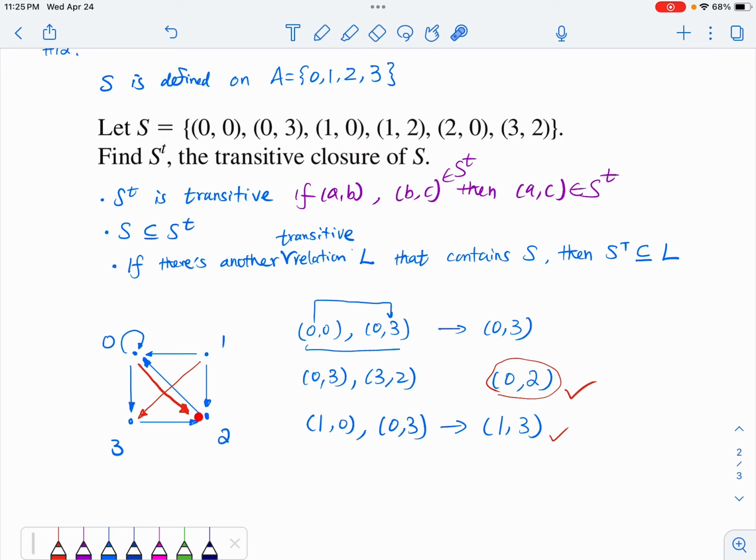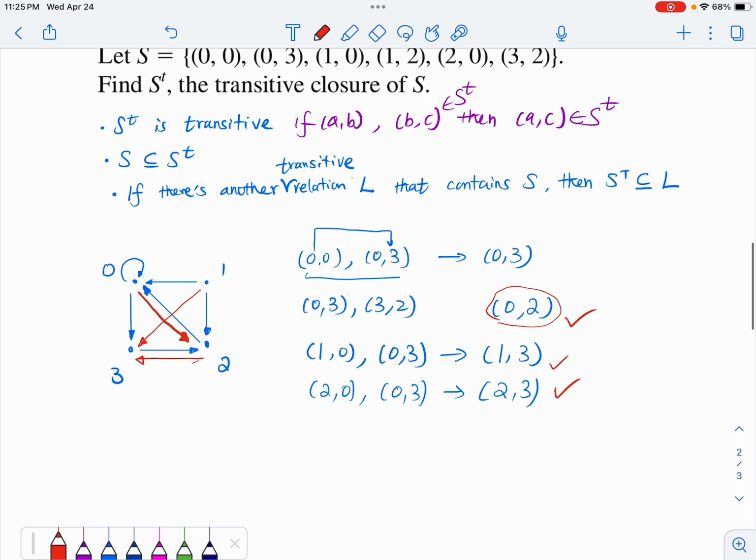So let's check vertex 2 now. So 2 goes to 0, 0 goes to 0. We already have a 2 to 0. That's fine. So 2 goes to 0, 0 goes to 3. Do we have a 2 goes to 3? We don't. So therefore, we should add this one. This is coming from 2 goes to 0 and then 0 goes to 3. Therefore, we need to add 2 goes to 3, right? So this is another one.